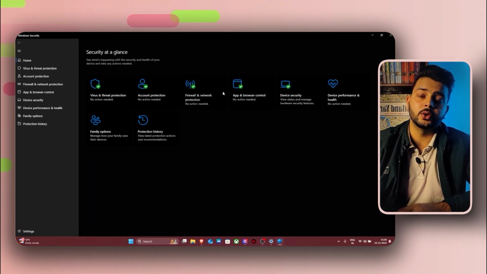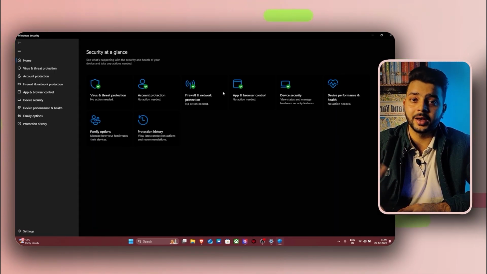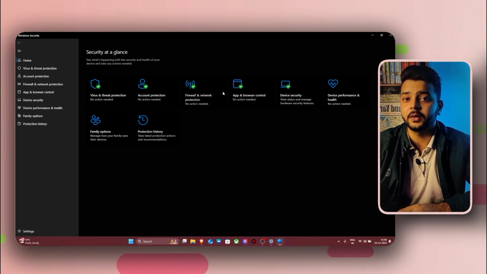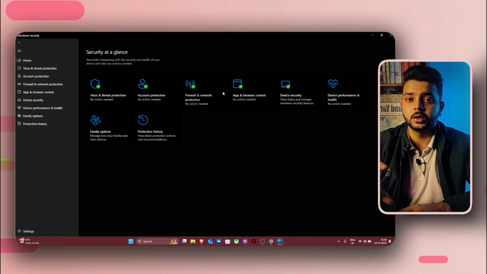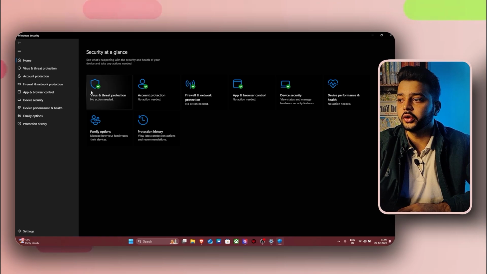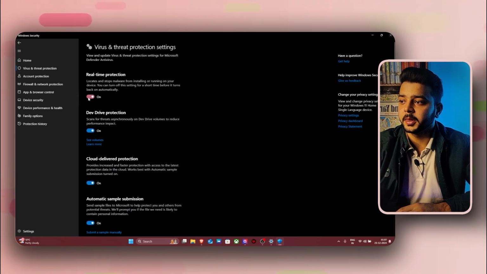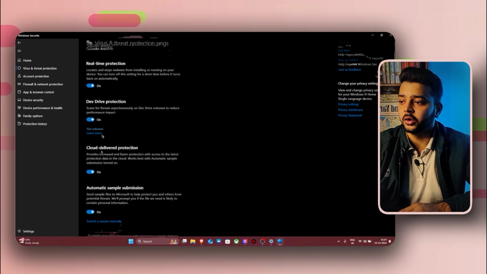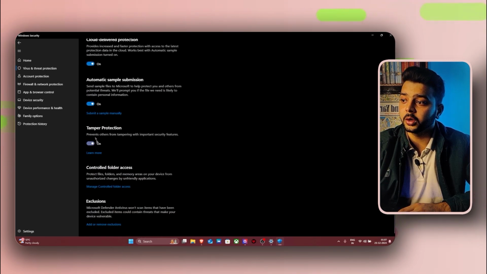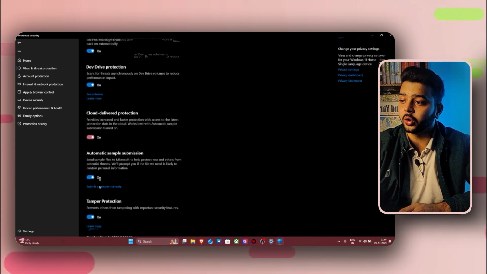Now, in most cases, when you download this pirated software or pirated games, they ask you to turn off the Defender, or they have a file in their setup which turns off Windows Defender. So all you need to do is go into virus protection and click on manage settings. And from here you can turn them on and off. Now make sure to scroll down to the bottom and check that all of these options are on.